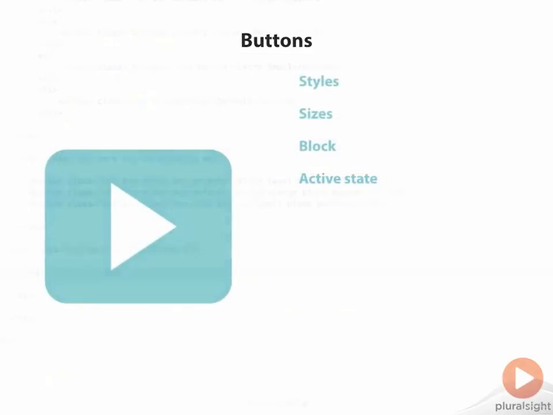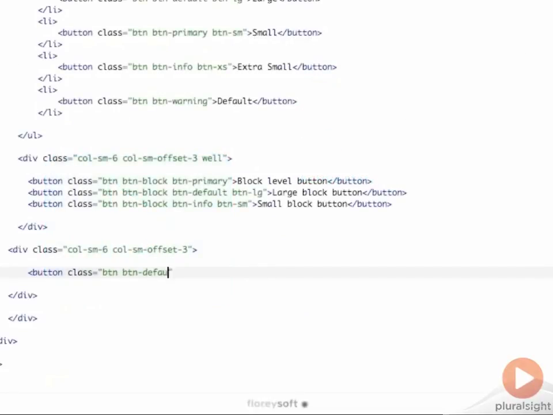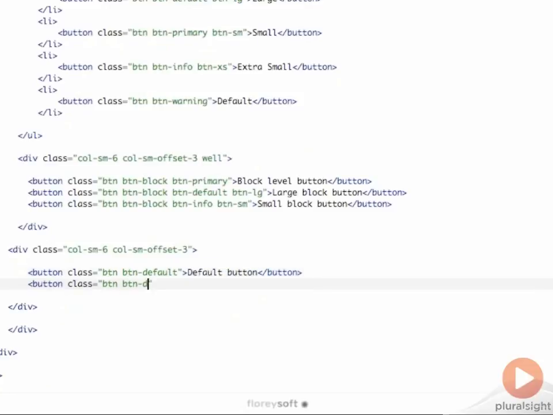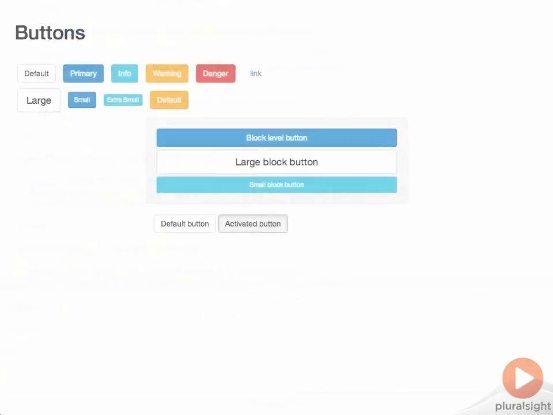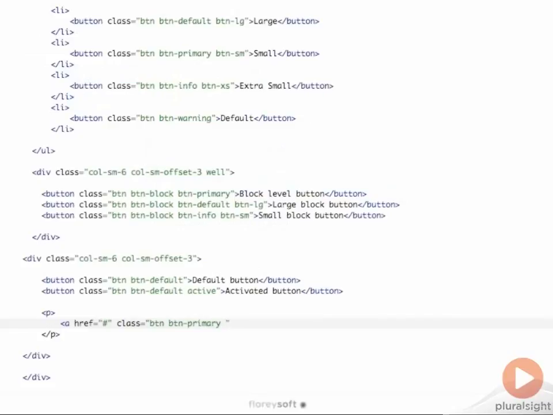By default, buttons will automatically have a focus and an active state when you hover over them and click them. You can force this active state by using the active class on the button. You can also use all these button styles on A tags.